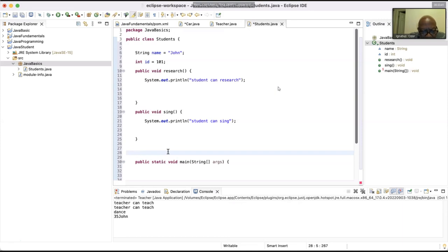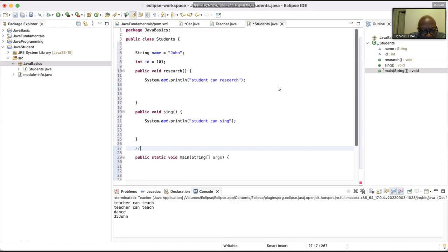Always remember, main method is the entry point of any programming language. So just don't write. Whenever you want to write a comment, put double slash. Main method is the entry point of Java programming, meaning it will execute your Java program. Without the main method, you cannot execute your program.